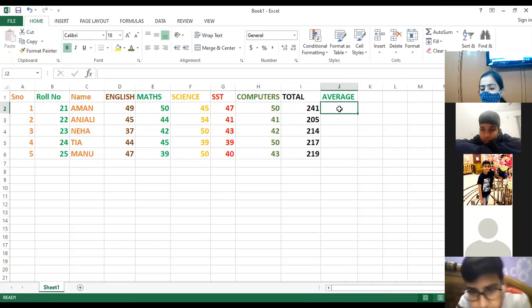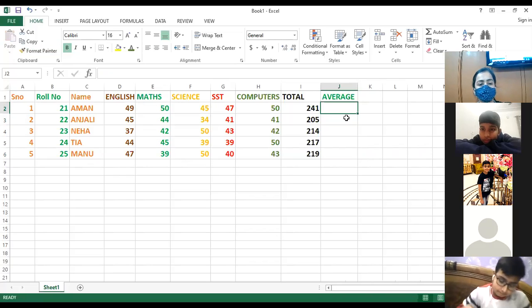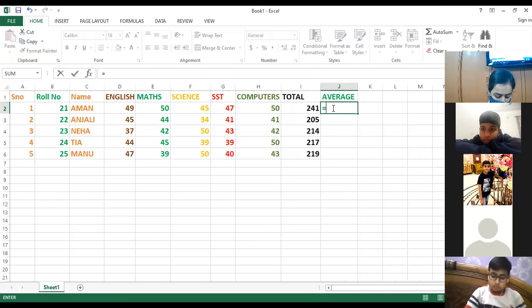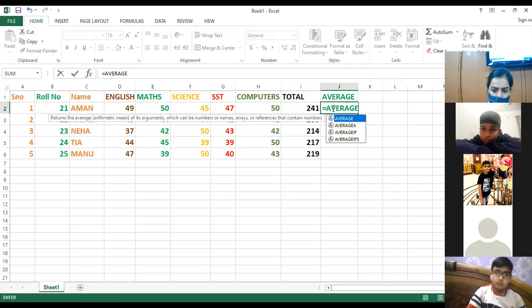Now how will you apply the average? The average is calculated by total marks divided by number of subjects. So here I will be applying the formula equals to, now we want to calculate the average.